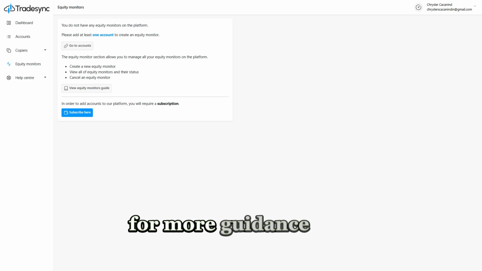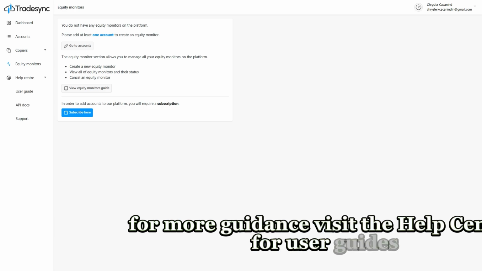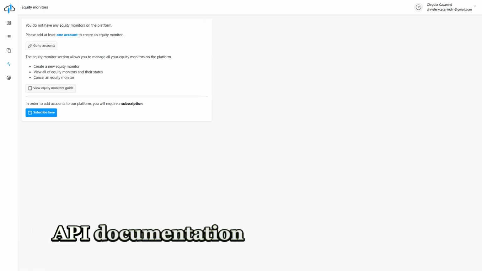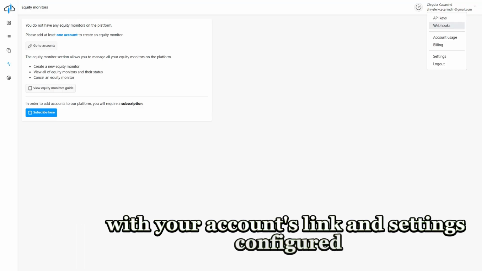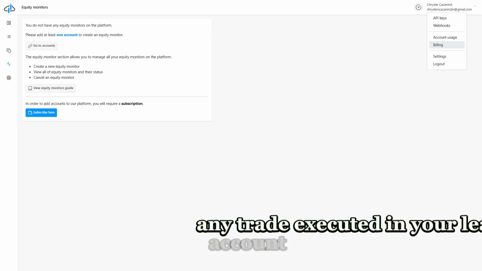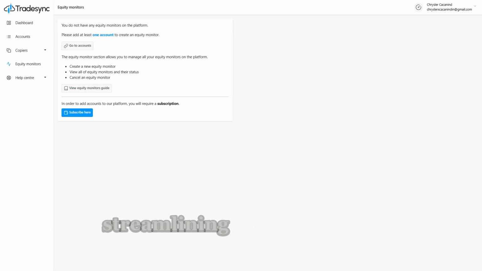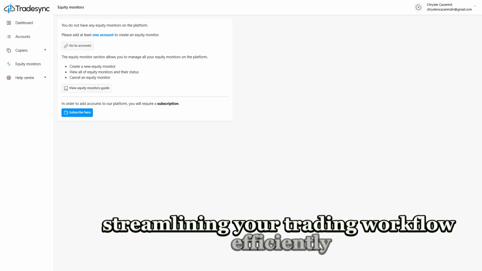For more guidance, visit the Help Center for user guides, API documentation, and support. With your accounts linked and settings configured, any trade executed in your lead account is mirrored instantly across all followers' accounts, streamlining your trading workflow efficiently.